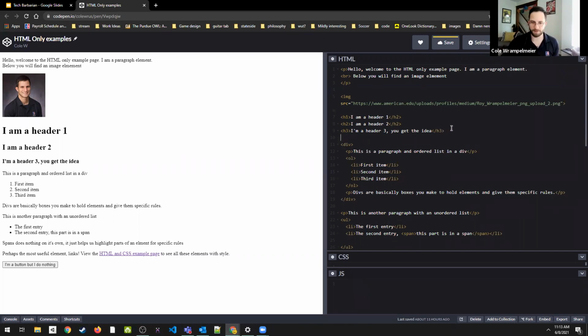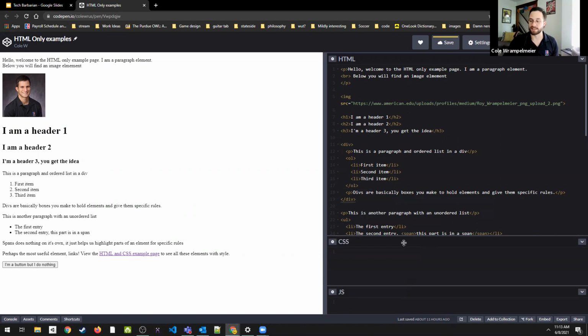Okay, so we got our first div right here. And this, you'll notice I don't see anything unique about it. It just looks like more paragraph. And we've got a list, right? And here, divs are basically boxes. They hold elements. We don't have any rules here because we don't have any CSS. So in the next example, you'll see that the div actually does something. But for now, it doesn't do anything.